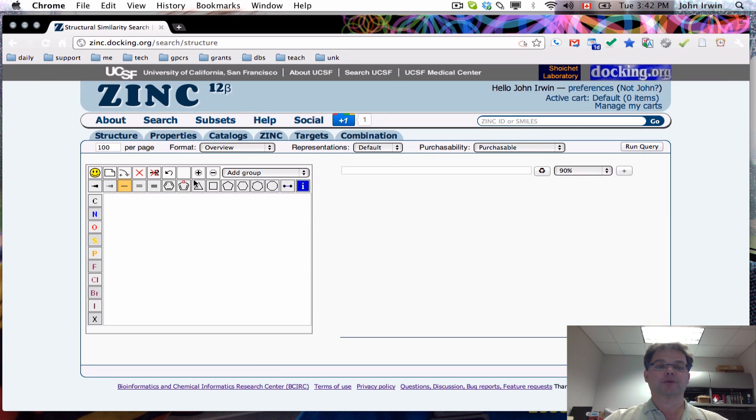Well, this was a previous query I did. Let's just look for, I don't know, indole, something like that, and add a chloride, maybe. Okay, let's do that. And now we'll do substructure search. And then while we're waiting, I'll just tell you that this is the ZINC search interface.